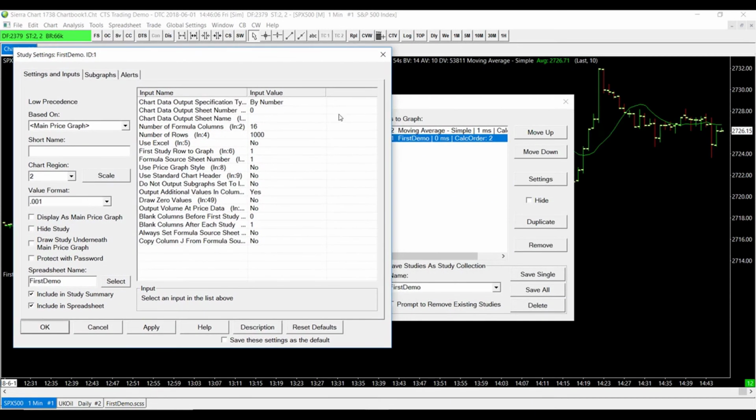Once again, if you have saved your studies as a collection, to access those, your chart data output sheet number must be set as 0. So if it isn't, make sure you set it to 0.